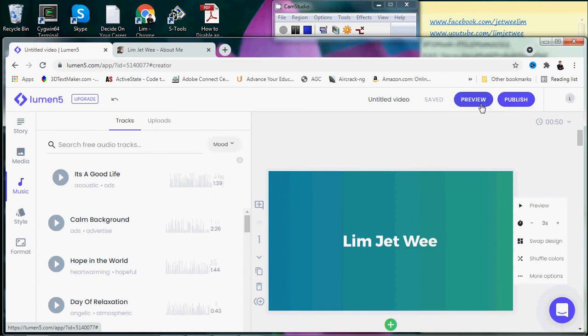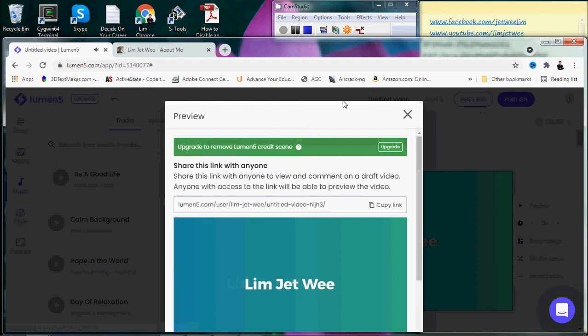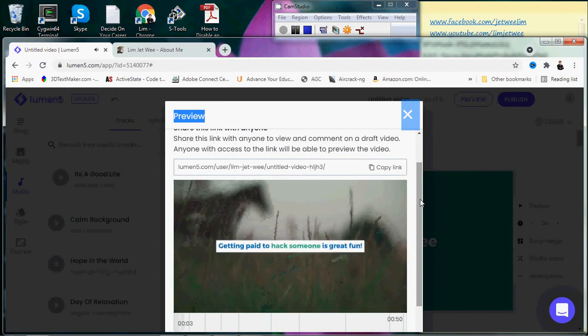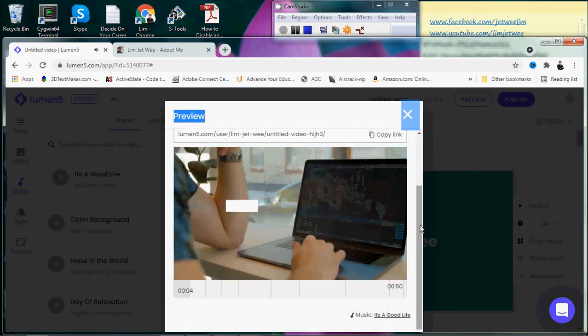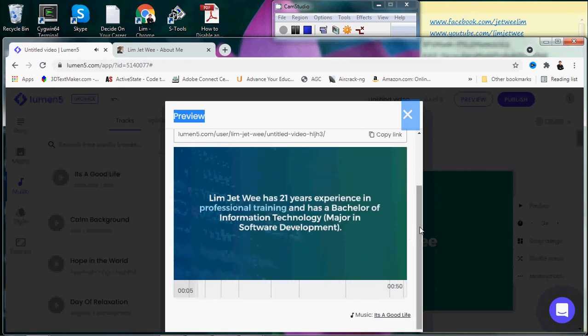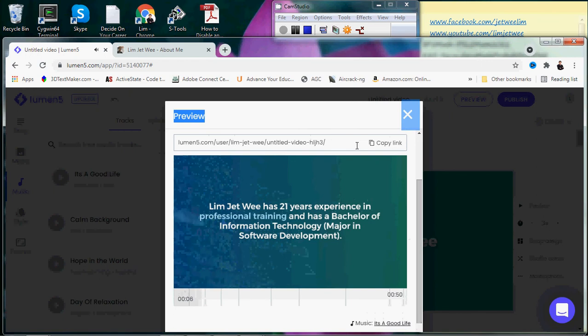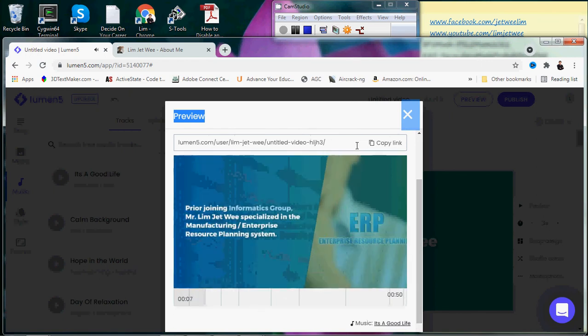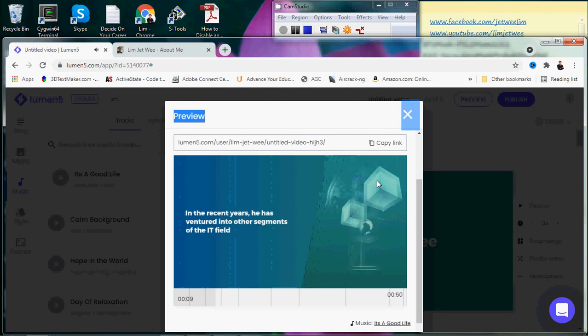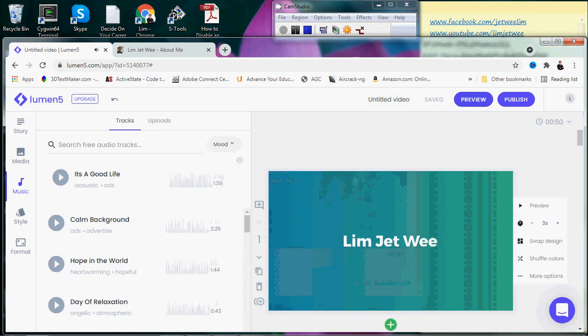So I can do a quick preview to see what it looks like. It will tell me the music, what it usually will look like. I can of course send this link to someone to view it and give a comment. I think I won't go through the whole thing because it's 50 seconds. So let me just do a quick publish to show you what will happen.